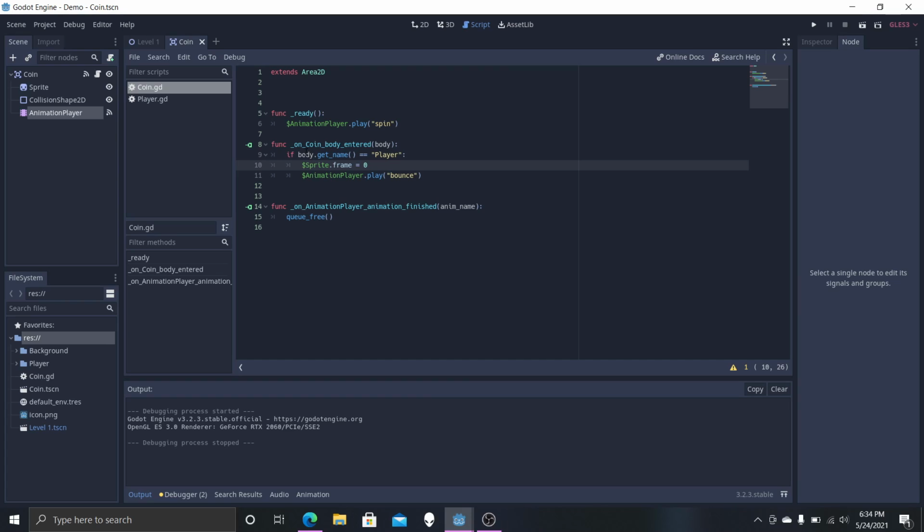So what we're doing in this is we're going to play the spin function. As soon as the script is ready, as soon as this entire coin is ready, it's going to spin around, quote unquote. Then as soon as a player enters it, we're going to set the frame to 0, and then we're going to bounce it. It's going to go up and down, meaning that you have collected it. And when it has finished an animation, it will then delete itself.